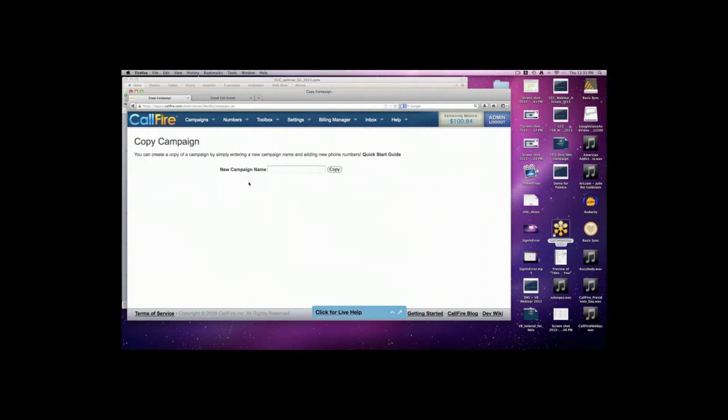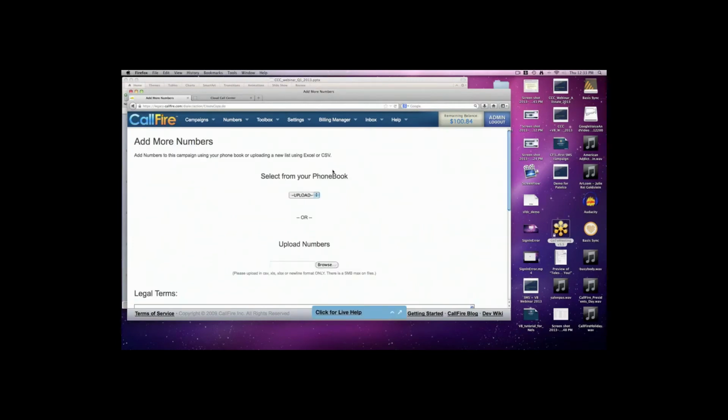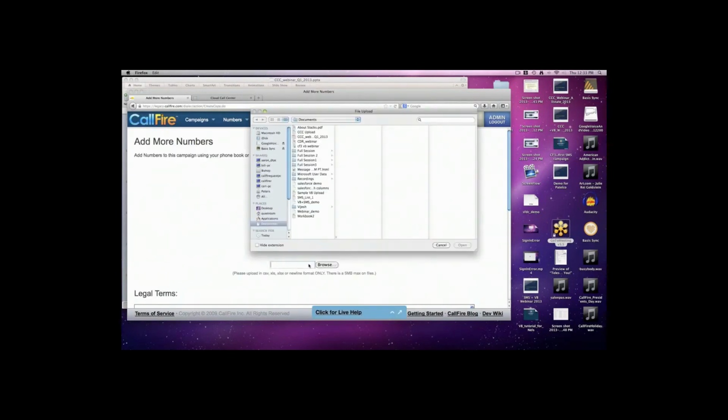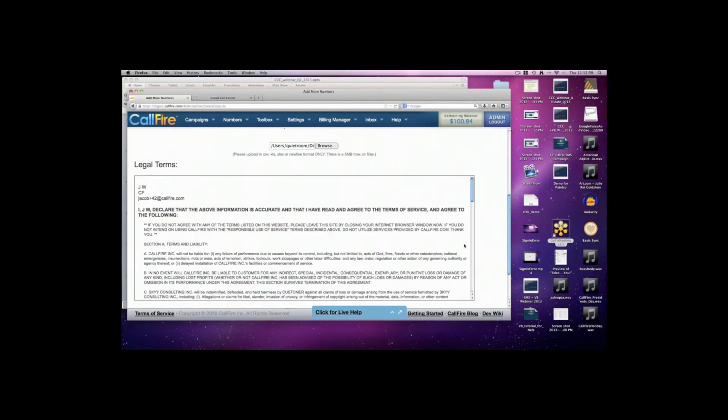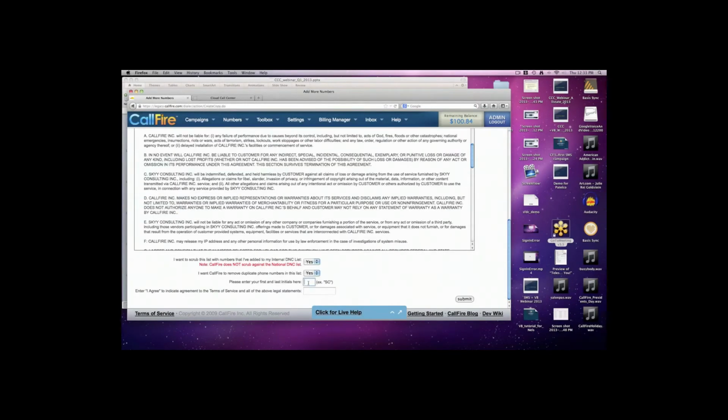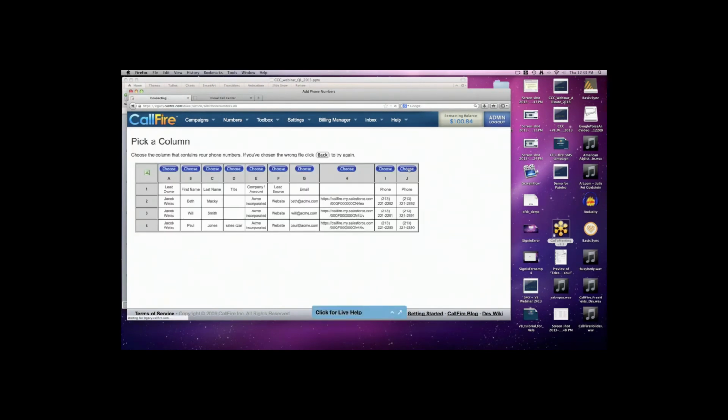So I'll give this campaign a new name. Maybe I'll call this refi calls, put in next week's date, maybe 7/4/13. I'll press copy. Go ahead and upload some numbers. I know it's the same list for this demo, but just bear with me. Type my initials, type in I agree, select column J, and we're all set.